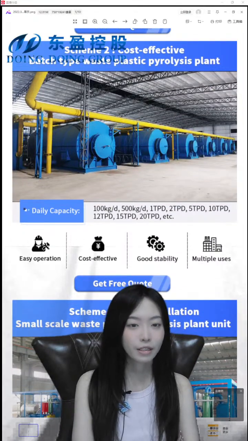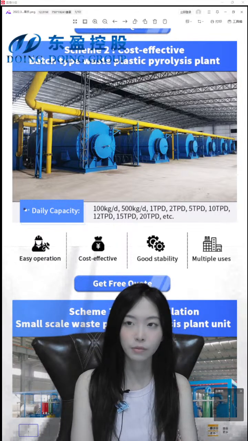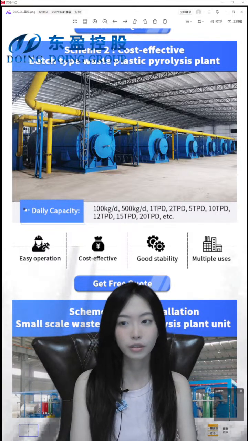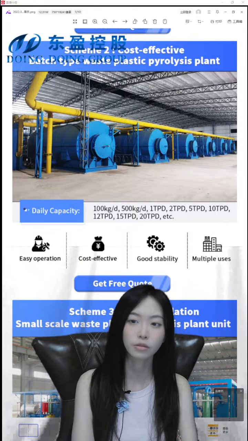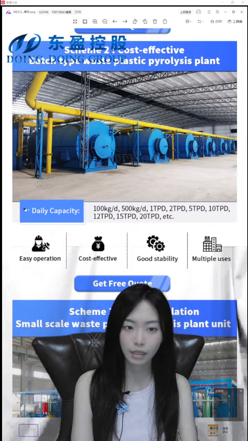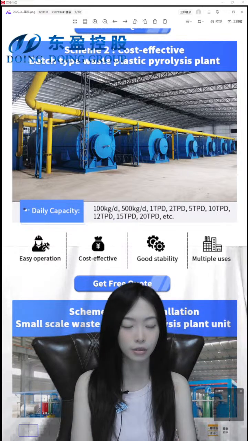The second one is the batch type pyrolysis plant. The biggest advantage of it is multiple uses. Different kinds of raw materials, like waste tire, waste plastic, oil sludge, or aluminium plastic, can all use this batch type pyrolysis plant for production. So we don't need pre-processing, don't need to process it into rubber powder, and don't need to crush it into particles.